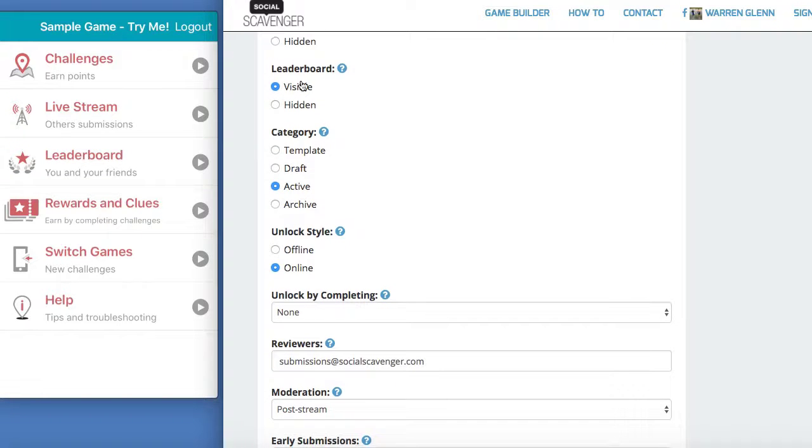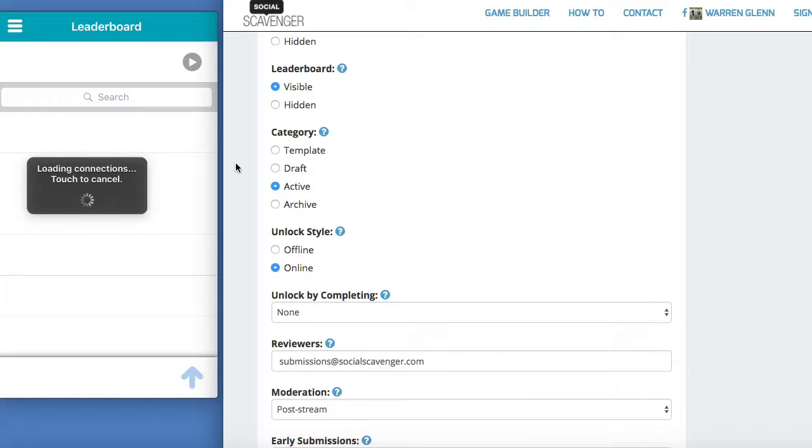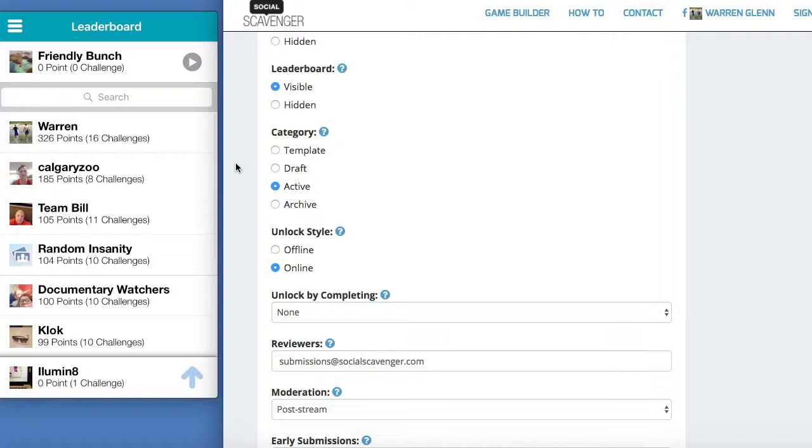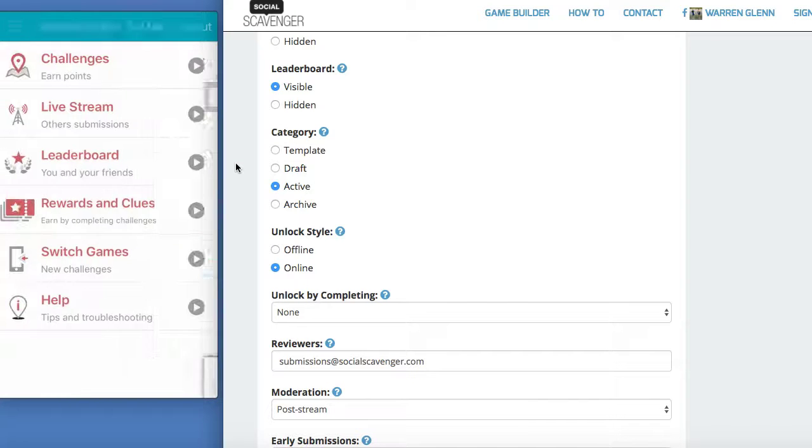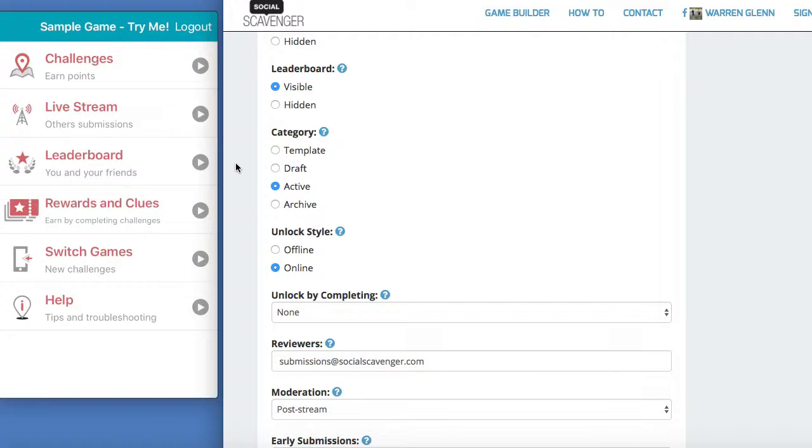Leaderboard, visible, hidden. So, you know, the leaderboard's exciting. People can see how they're doing in the game. They can see the last submission to go through. They can see their points and realize, oh, we've got to hurry up to catch up, etc. But towards the end of the game, maybe with half an hour to go, what you might want to do is come in here and hide the leaderboard.